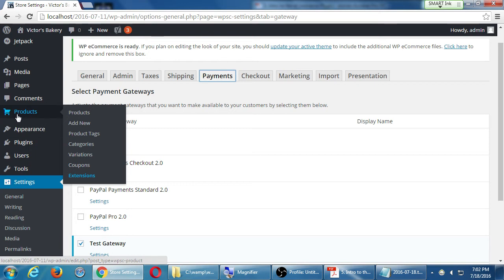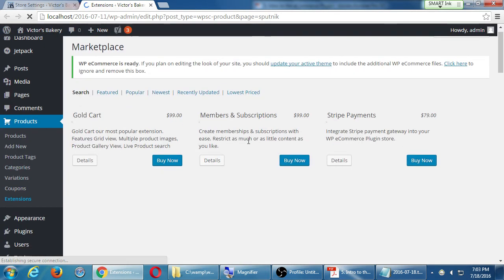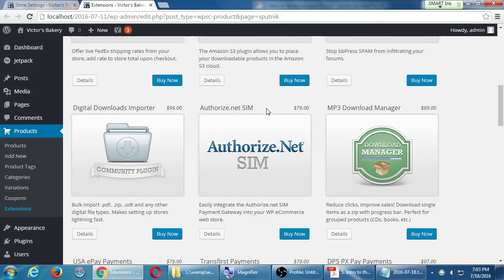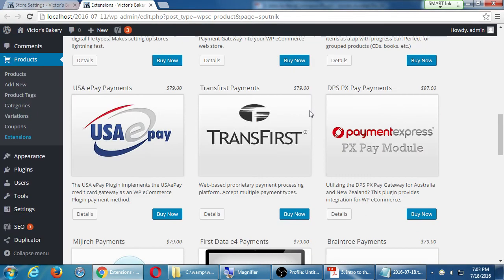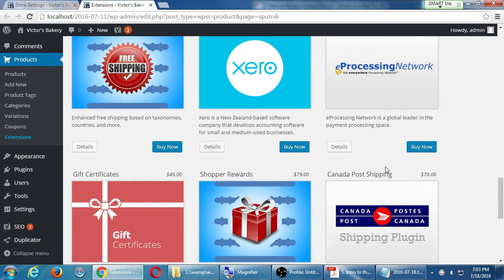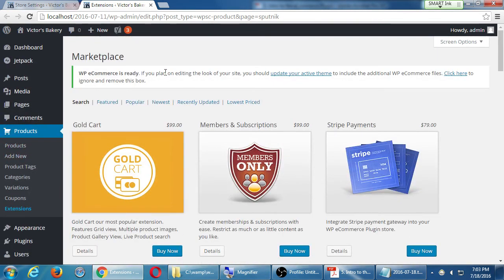If you ever take a look over at products and then extensions, you will see extra features for WP Commerce, such as different payment collection methods, the gold cart, Stripe payments, using FedEx, authorize.net, etc. And so here, a $79 addition. If you want to have something like TransFirst, Braintree, all of these things. So these extra features to add upon your plugin are over on the products extensions.